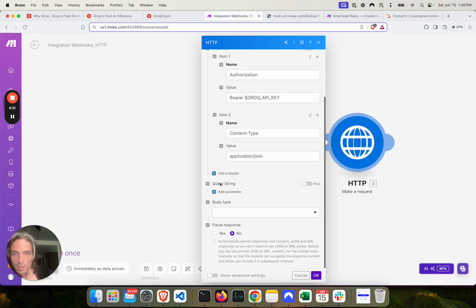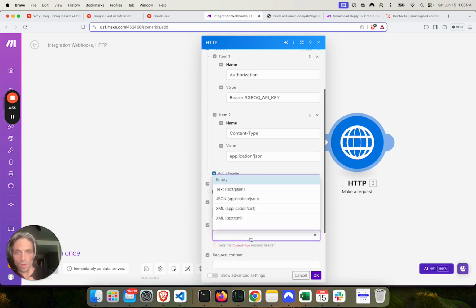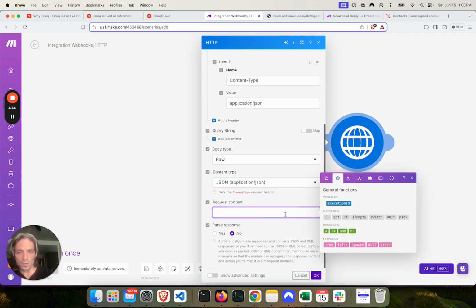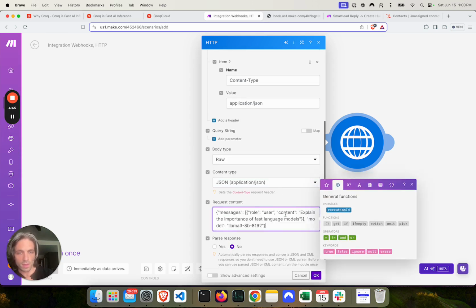Going to add it in. Where is it? Body type, raw. Then we're going to click, what is it? JSON application. And then all you're going to do is paste this in here. So if you want to change the prompt, you just add your own details.